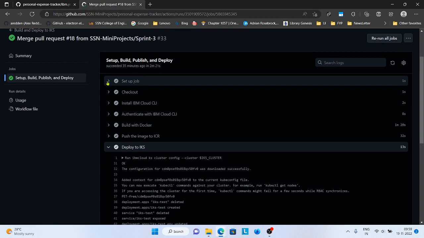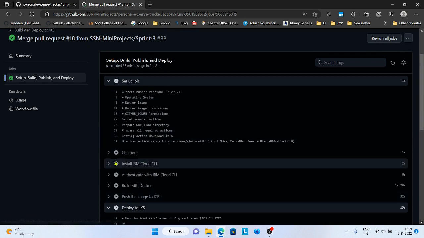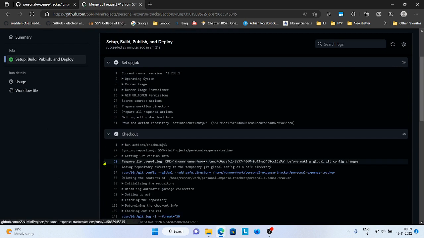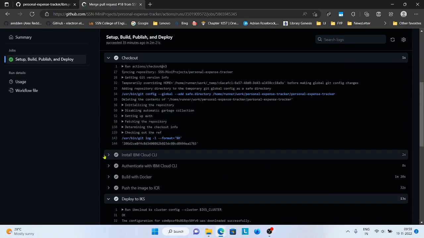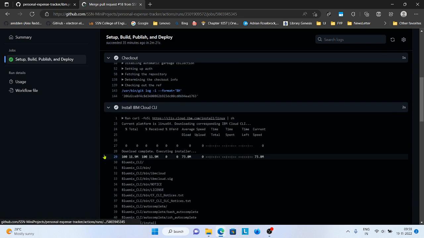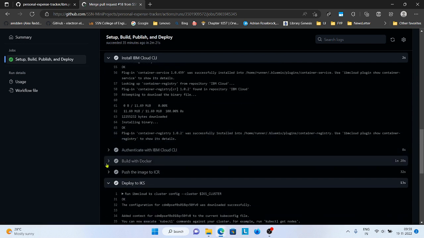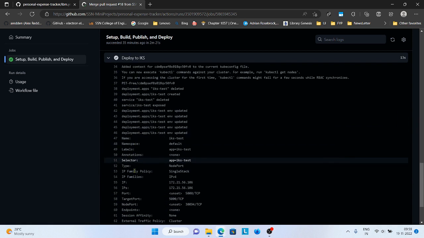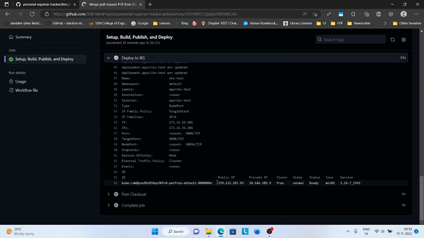So to save time, we have already run this, and we are just showing the outputs. This is the first action, checking out the log and already existing files, and then IBM Cloud CLI is being installed. As the name tells, everything has been successfully done, and this is the public IP address and the port that has been set here.